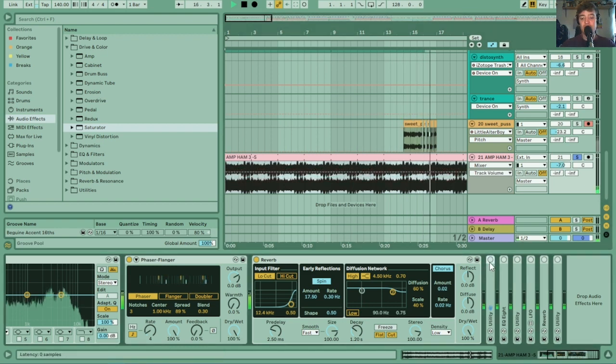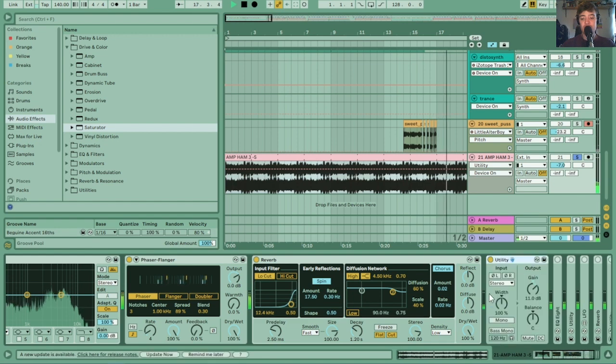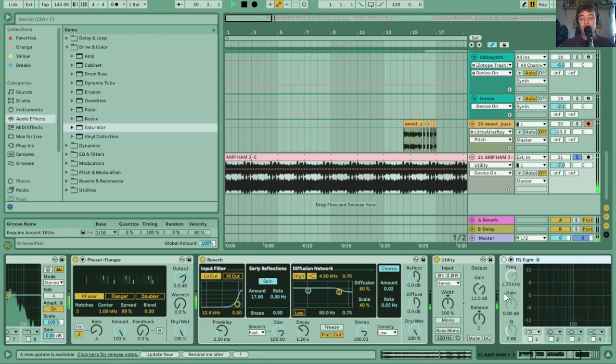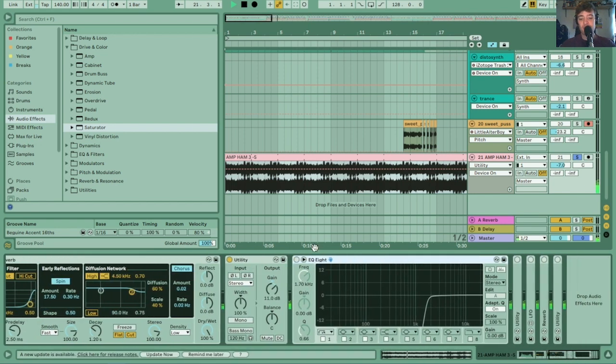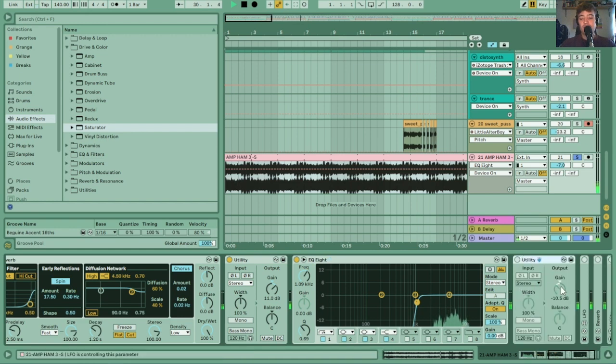Got a utility here. Utility is just up to volume a little bit there as well. EQ8. Yeah, so that's not doing too much. It's just taking a little bit of low end frequency out. Utility to reduce volume again.